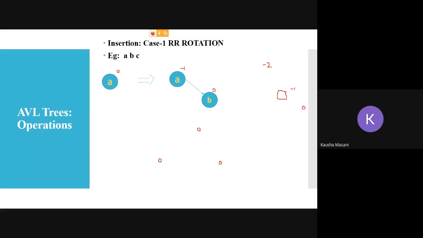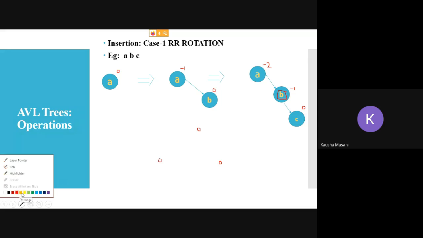Now go and again insert another element. We don't need rotation here, it is within the range. So again now go for the next insertion. Now you are adding C. C is greater than A, it is also greater than B. So it will be on the right side of B. If you can see here, C is here, at this point, at the right side.